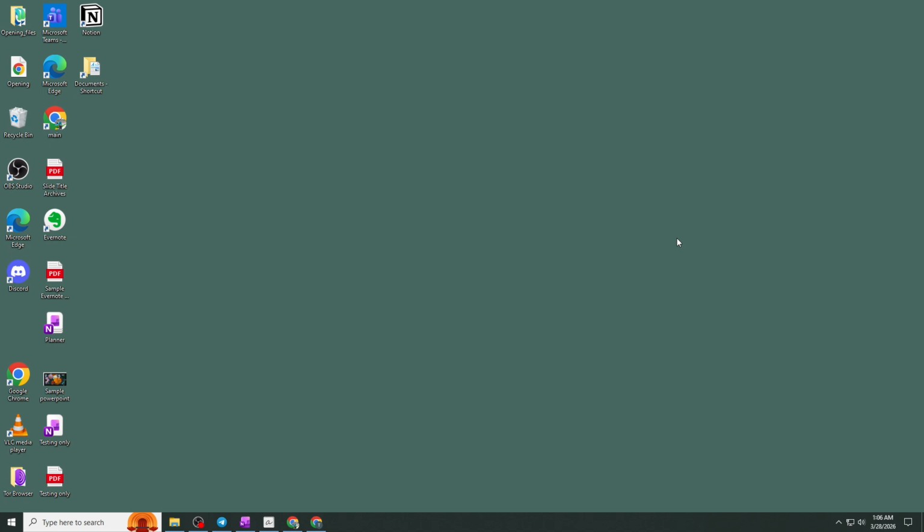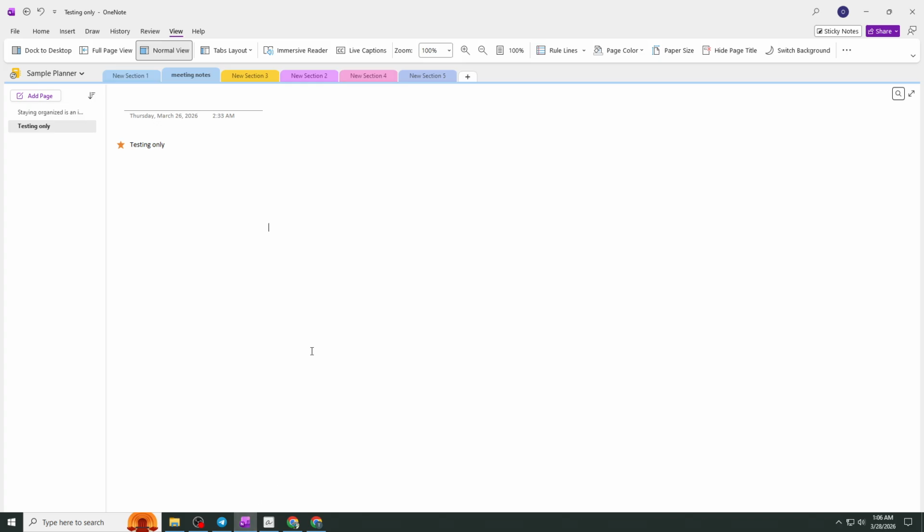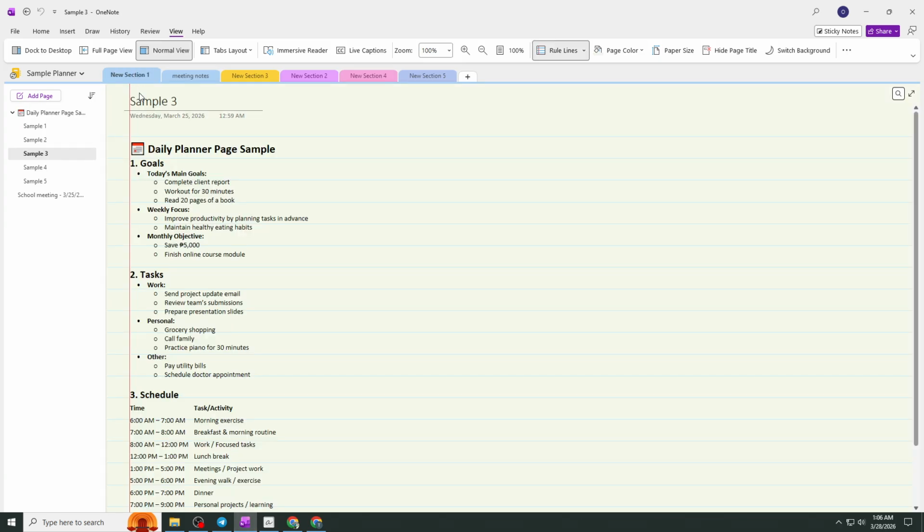To start, open Microsoft OneNote and load the notebook you want to work in. Once your notebook is open, you'll need to access the settings where OneNote allows you to customize its display. These settings are the central hub for adjusting how panels, menus, and lists appear across your workspace.